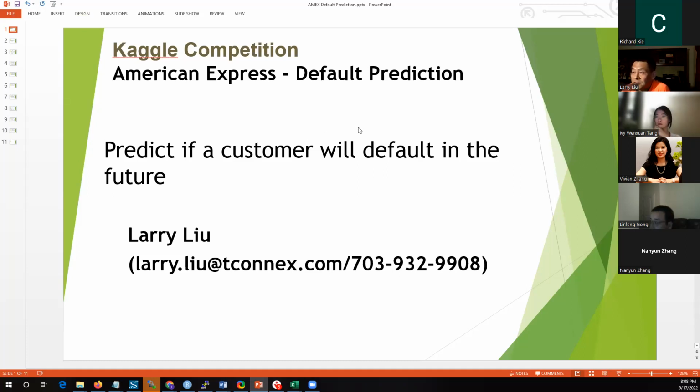As Richard and Ivy mentioned, this American Express default prediction is a very interesting project. Basically, they just want to predict if a customer will possibly default in the future, using machine learning algorithms.